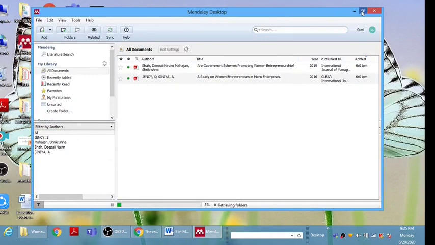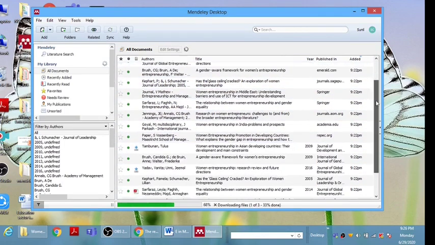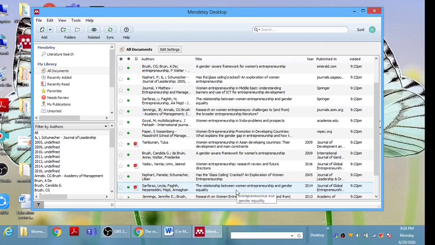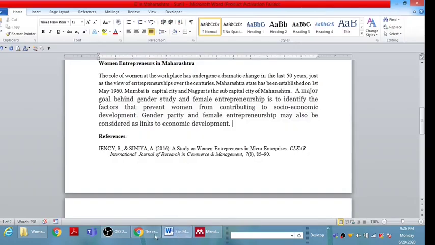After opening the Mendeley desktop software, you can see all my web resources have been added into Mendeley desktop, and the article about the relationship between women entrepreneurship and gender equality is also added. Actually it is available in PDF format also, but it is a web resource. I have copied the text and pasted it into my research paper.